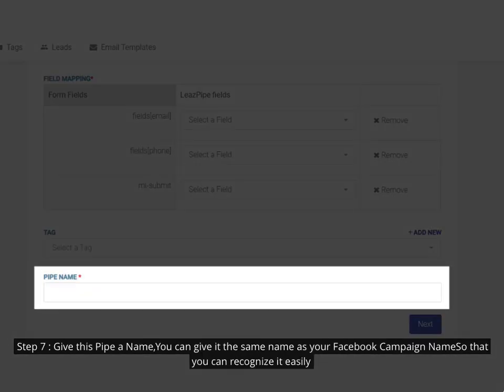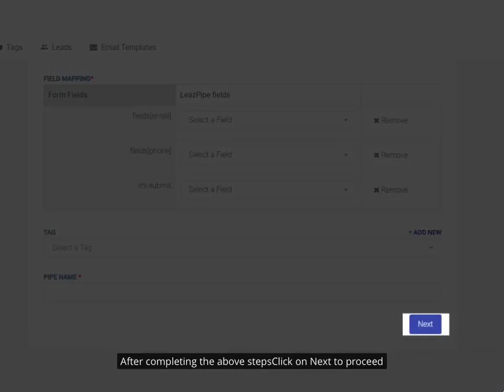Step 7, give this pipe a name. You can give it the same name as your Facebook campaign name, so that you can recognize it easily. After completing the above steps, click on Next to proceed.